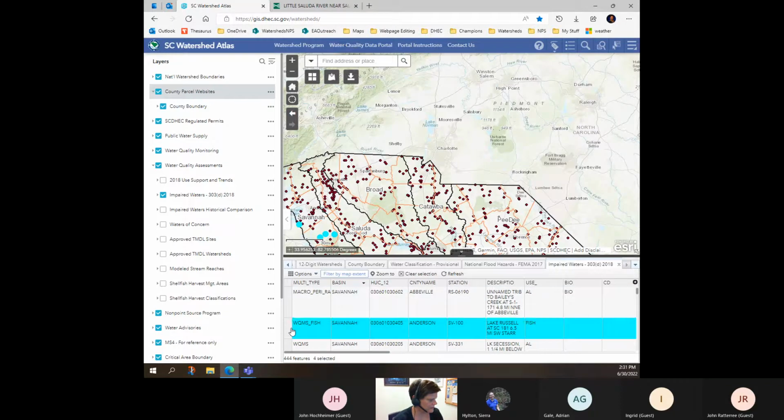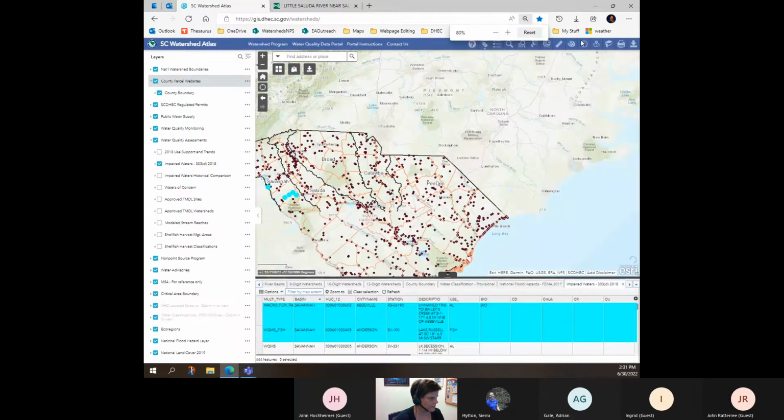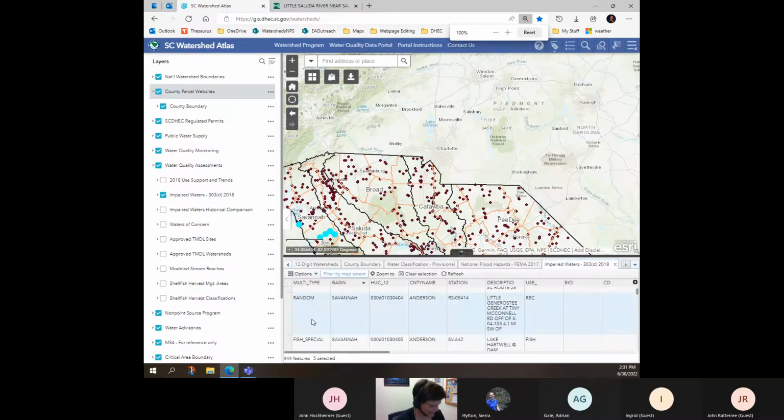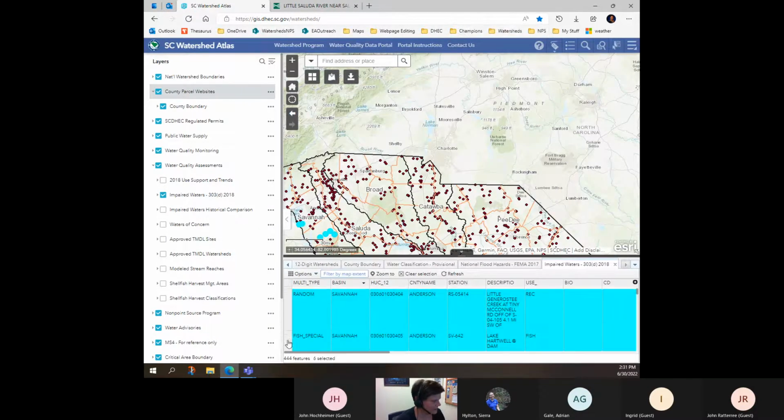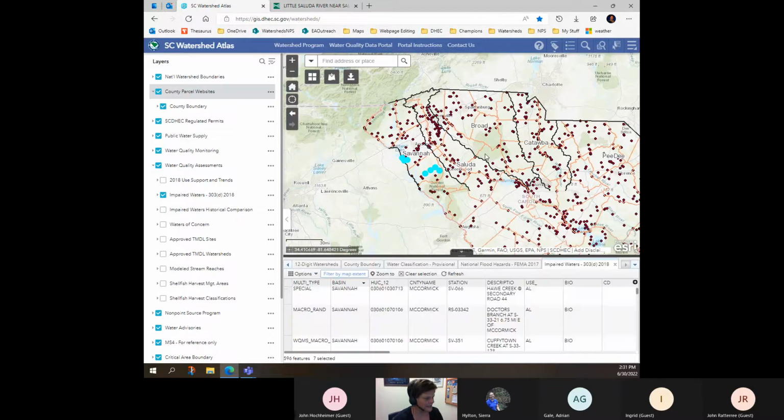I'm going to hit my control. Control. So I've got just some random ones selected within, in this case, the Savannah watershed.